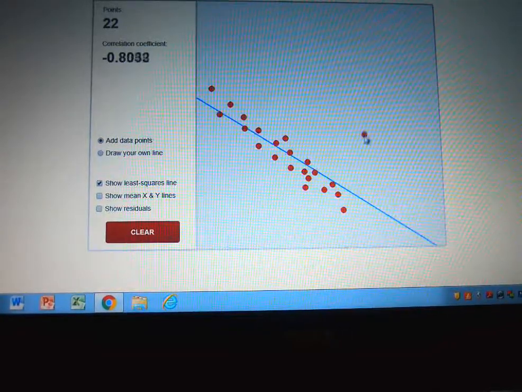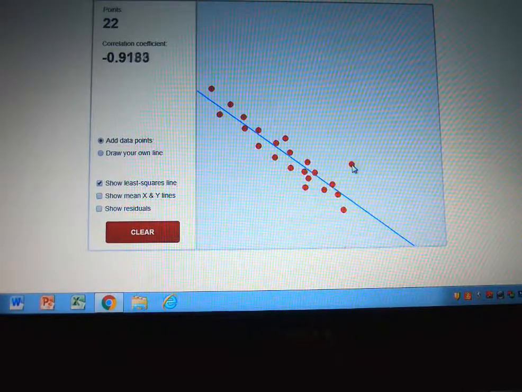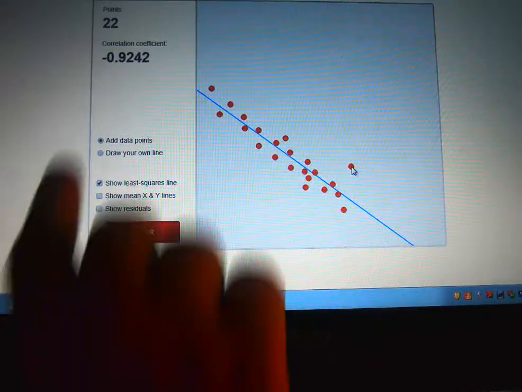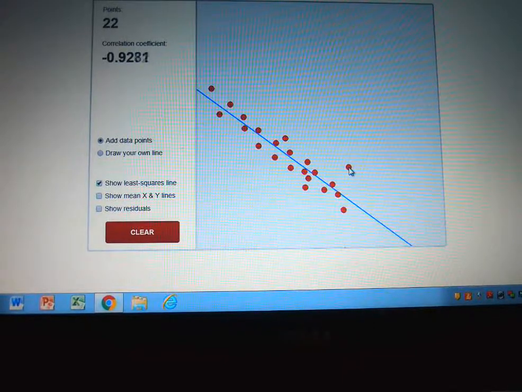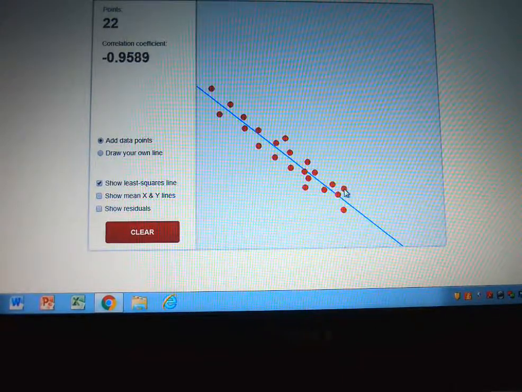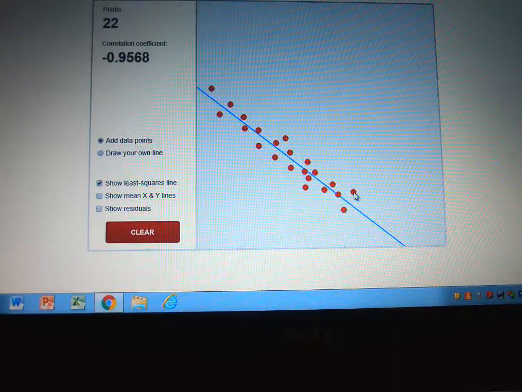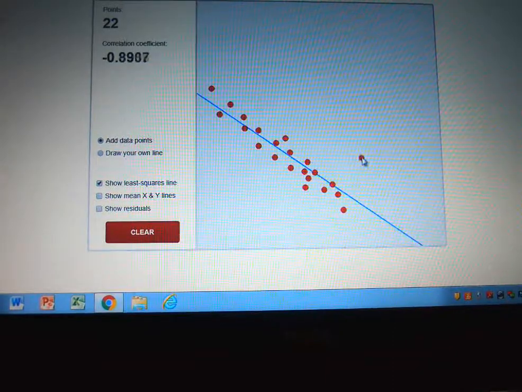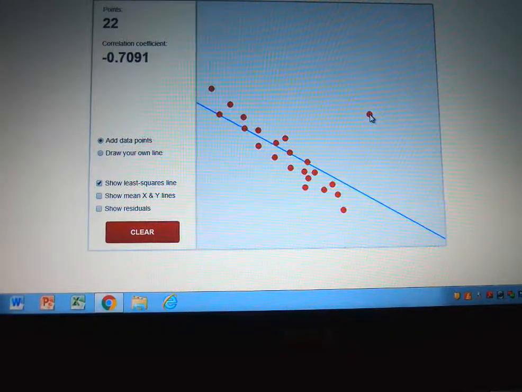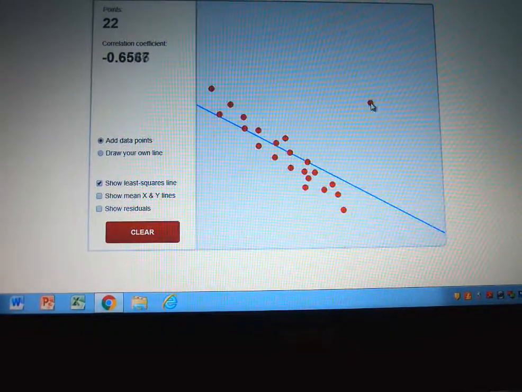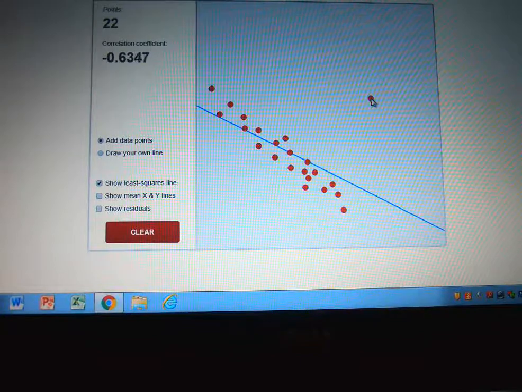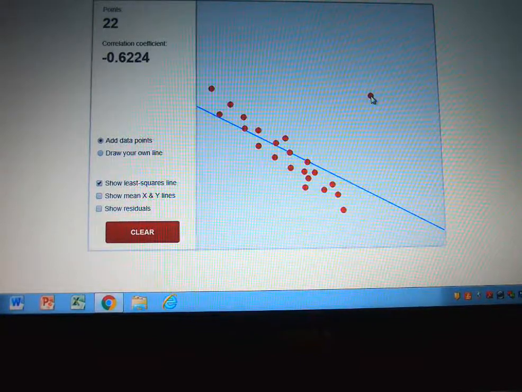So as I drag that point closer to the data points, notice the correlation coefficient up here is getting closer to negative 1, which means it's getting a stronger correlation. And as I drag it away from the data points, notice it's becoming a lot smaller, or closer to 0, I should say, or less negative.